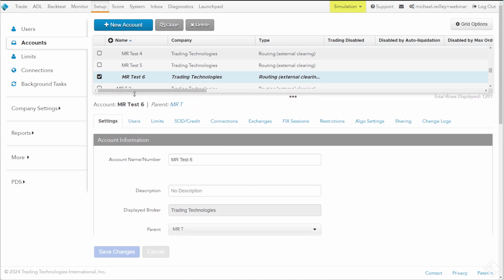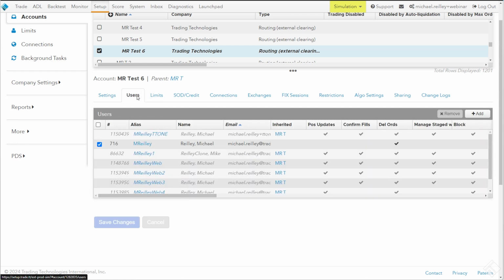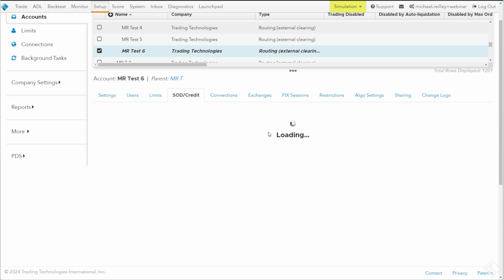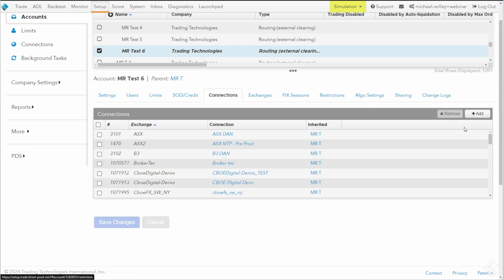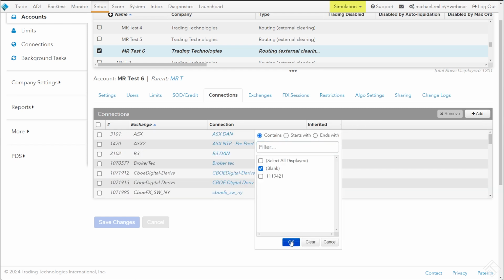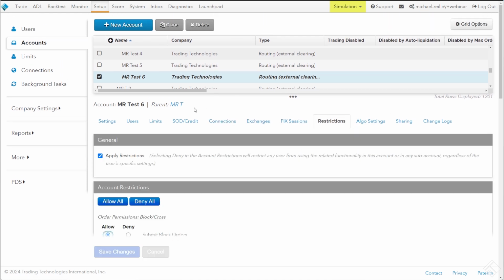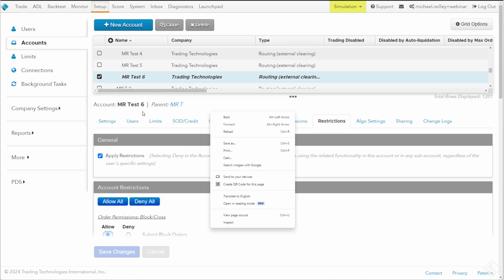Out of best practice, I could still tab through here and check the settings, make sure that the proper users have been attached, that the correct limits are in place. See that CME limit is in place, apply limits is checked, SODs should still be enabled. There we go. Now we certainly have a number of connections. I'm sure the one that I just added is present. There we go, CME webinar connection, and so on and so forth. So that is obviously going to be a big time saver if there are multiple accounts that need to be made. There we go. All right, looking good.